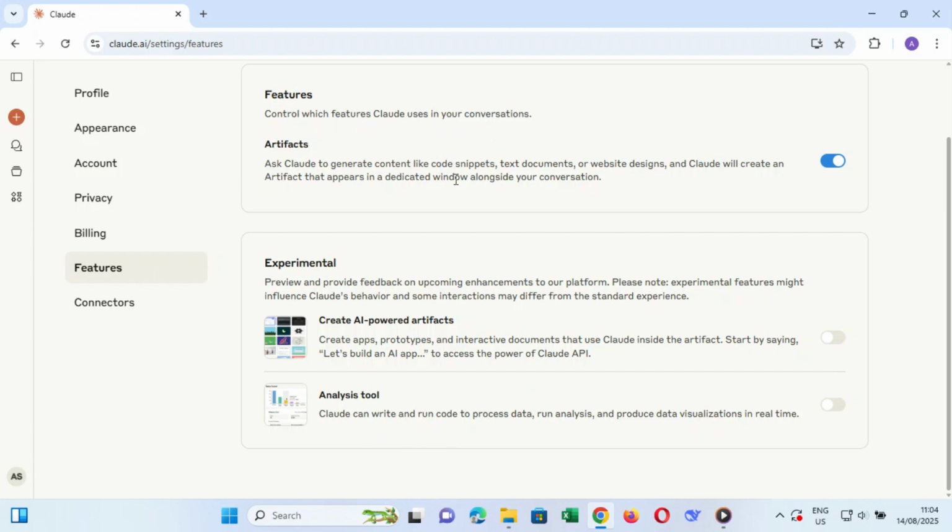Finally, test it by asking Claude to remember any small fact such as your name or a project detail. In future chats, Claude should remember the information automatically.